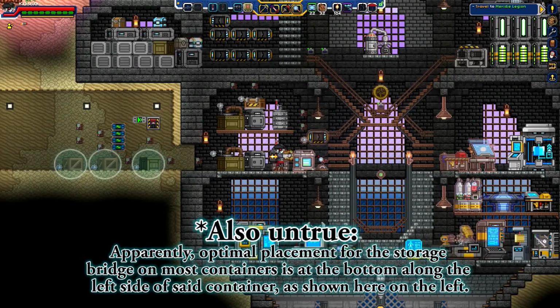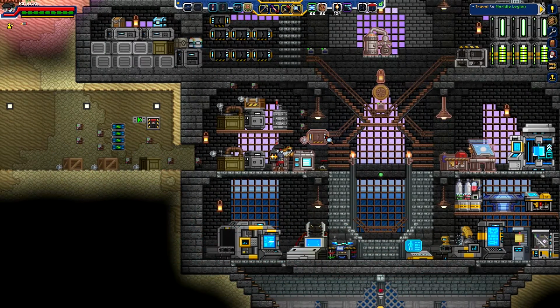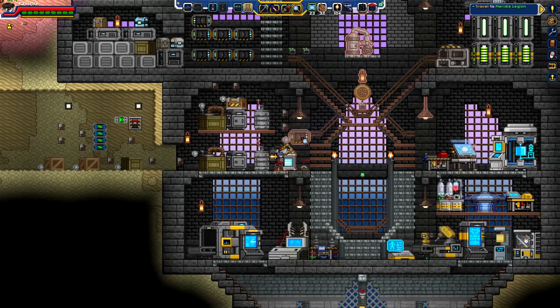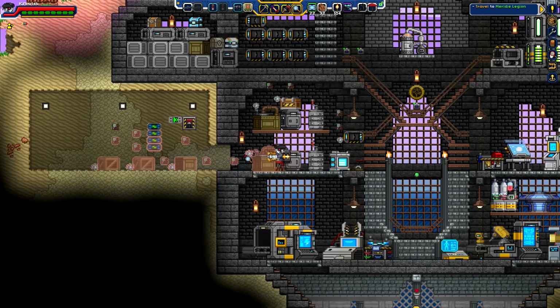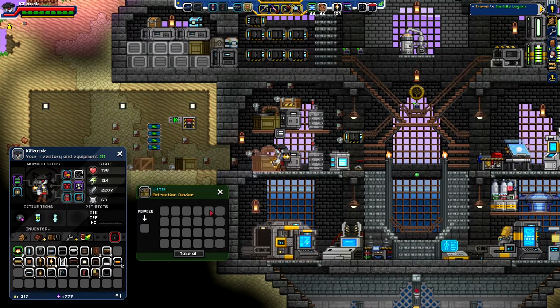But you want to be careful about where you're putting it, because you want to have some space between one container and others, like 2 spaces at least, so that you don't have conflicting item bridges. If you have 2 things next to each other, they could accidentally interact. It's bad. Anyway, the item bridge also works with devices, extraction devices, and the like.